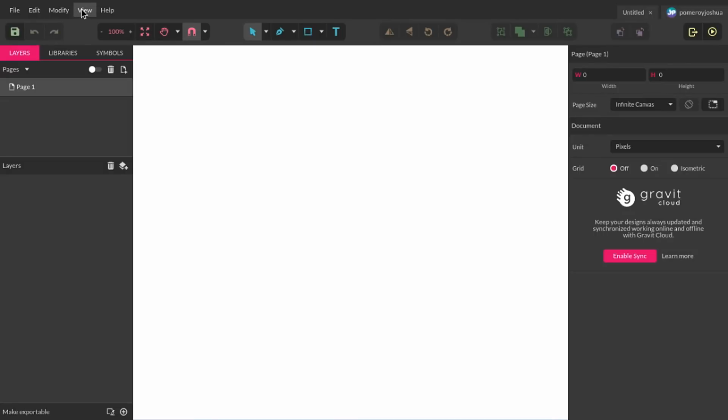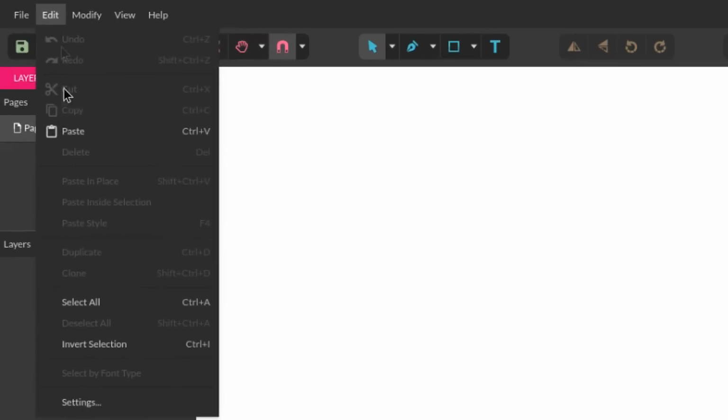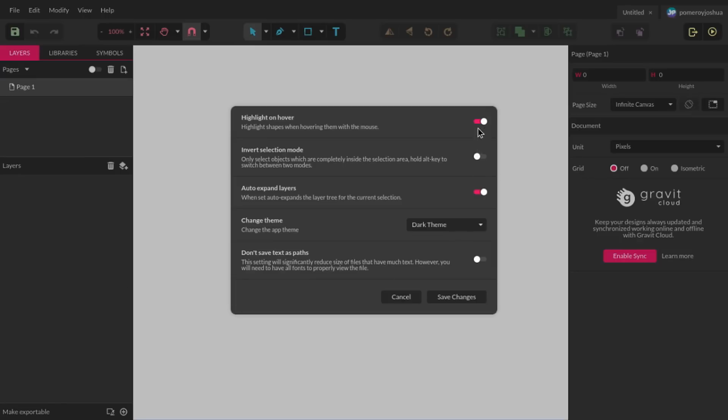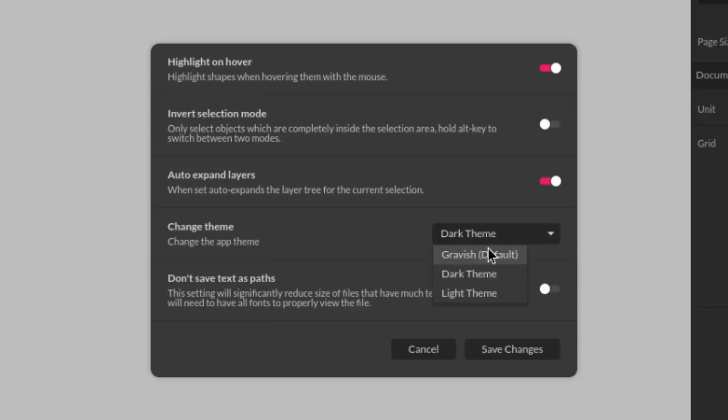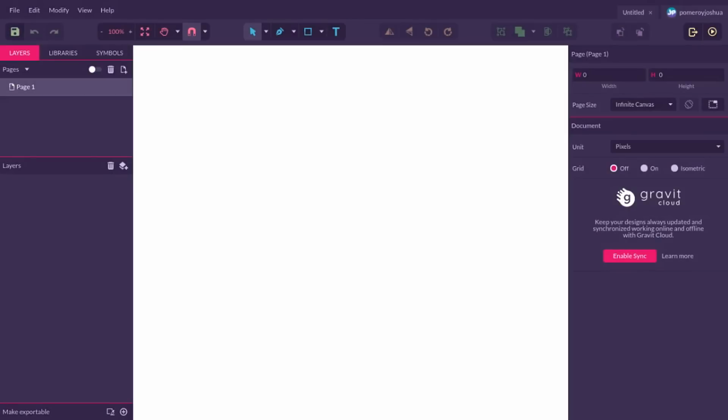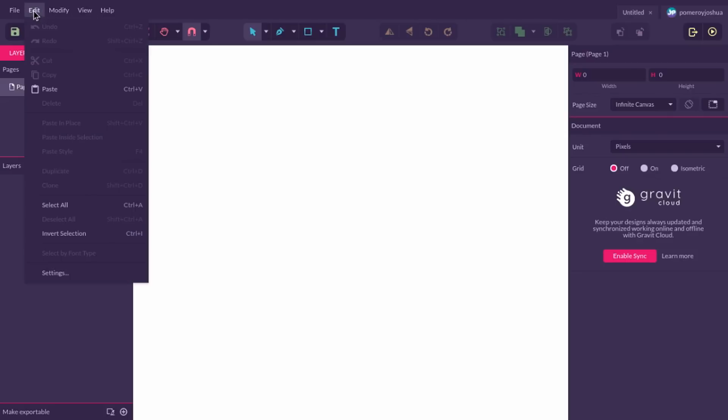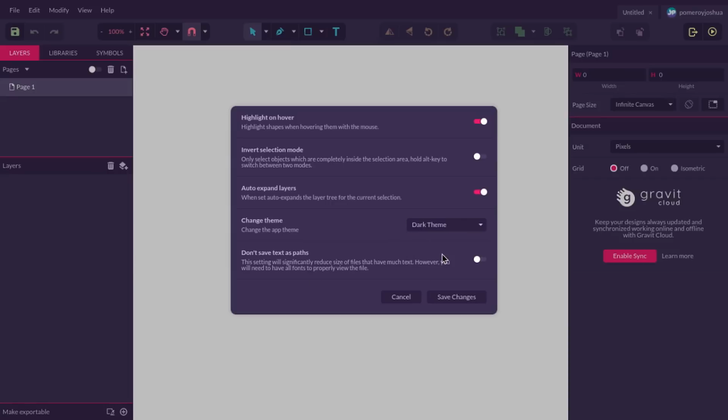If yours looks different than mine does on the screen right now, you can go to Edit, Settings, and change some settings down in here. For example, highlight on hover, you can turn that on or off. Invert selection mode, which is only selecting objects which are completely inside the selected area. Hold the Alt key to switch between the two modes. I just have that turned off. Auto expand layers, and here's where you can change the default theme. If it's the first time you've used it, it probably has this slightly purplish hue on your screen, which is fine, but I just prefer the dark theme a little better. So I choose dark theme and save changes.